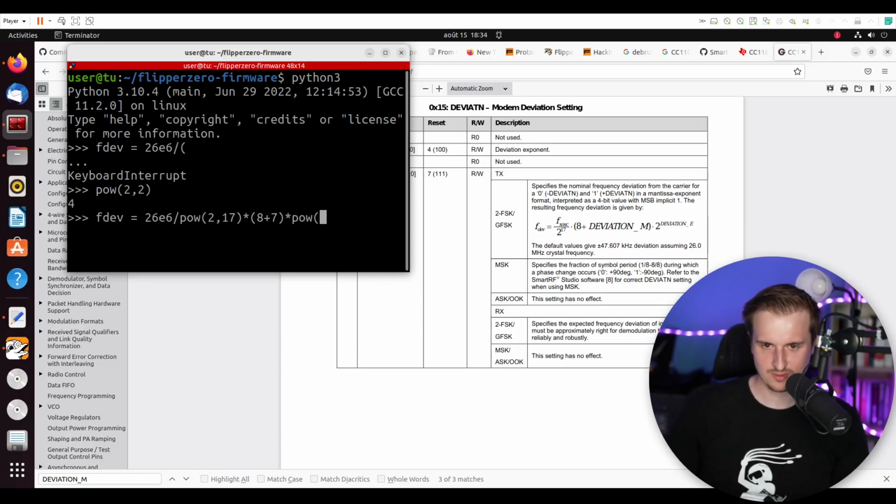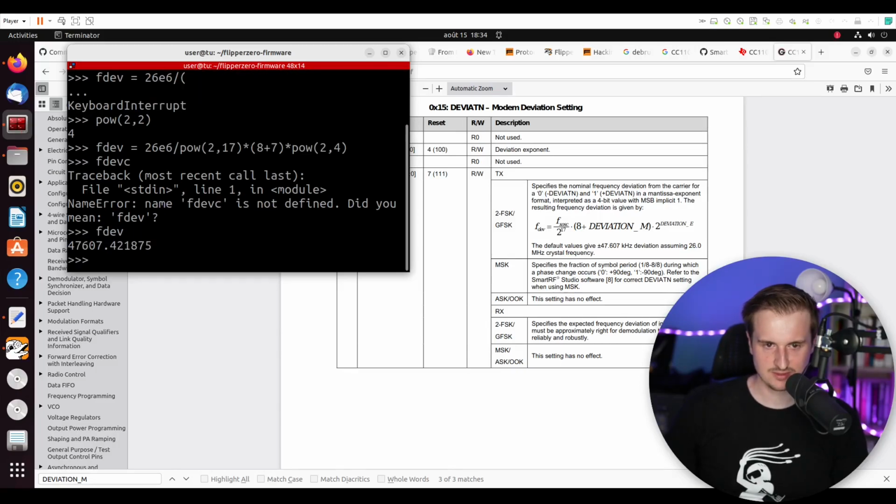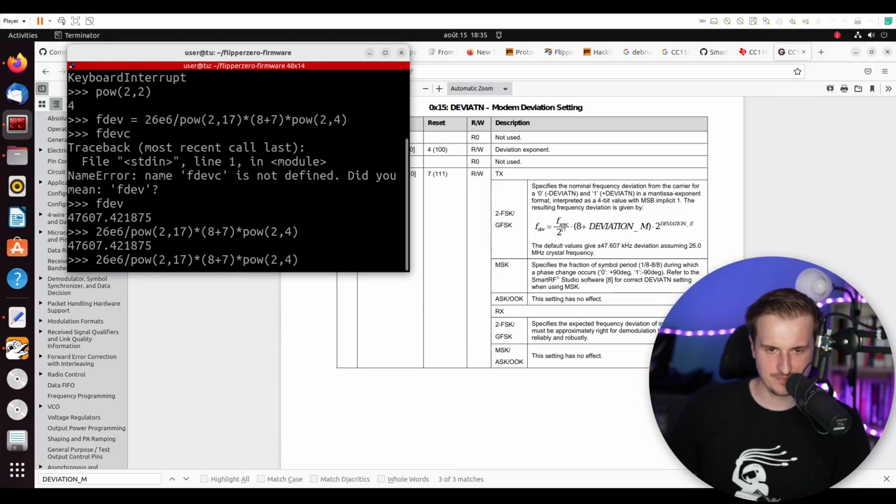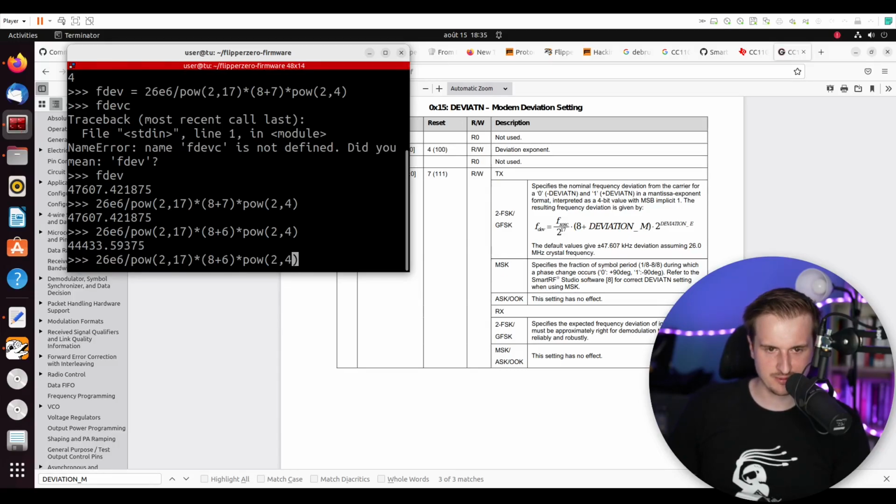Yeah, 2 to 4, like that. And what is fdev? That's okay, so 47. So we have exactly the same number. I'll just show that directly in here. Normally, if I'm just decreasing that, I will have that.